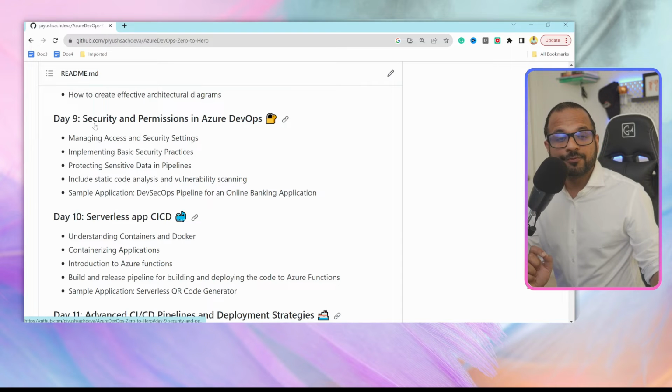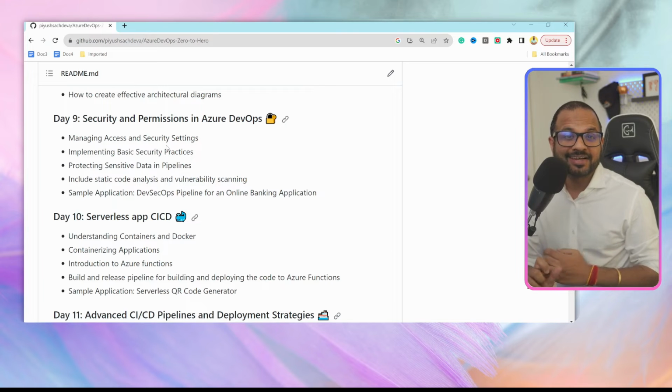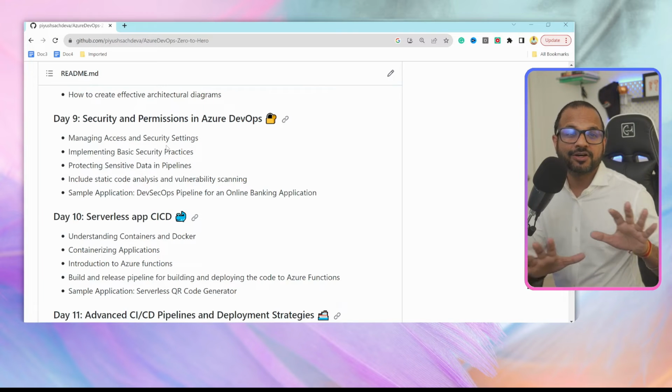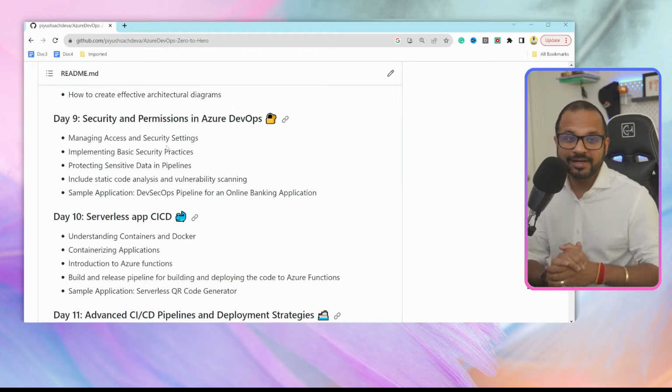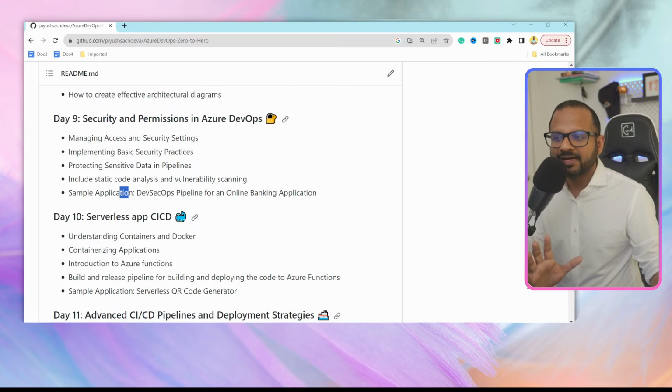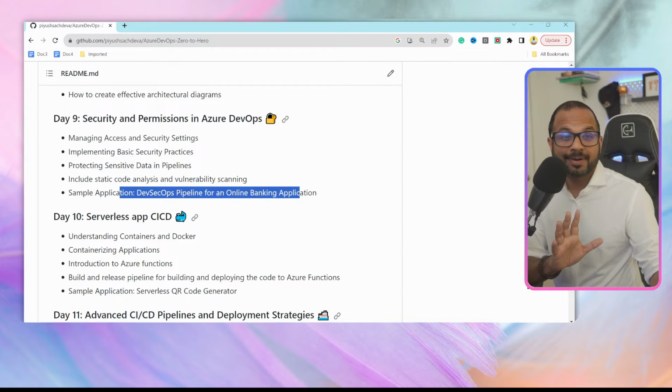Then day 9 will focus on security and permissions in Azure DevOps, like all the role-based access control, how to protect your sensitive data, your certificate management, your secrets and everything. How do we store and access it securely? We'll look into that. And then finally, we'll be implementing a DevSecOps pipeline for an online banking application.